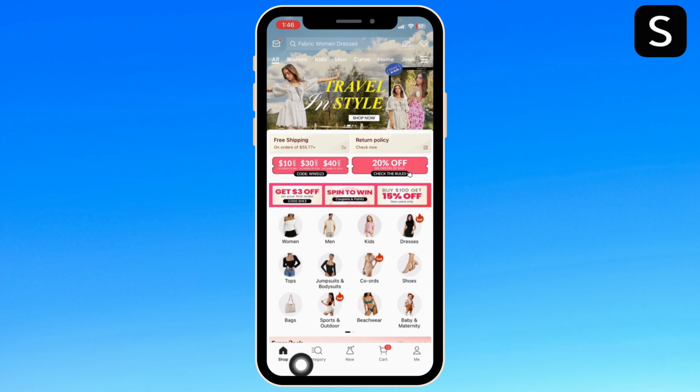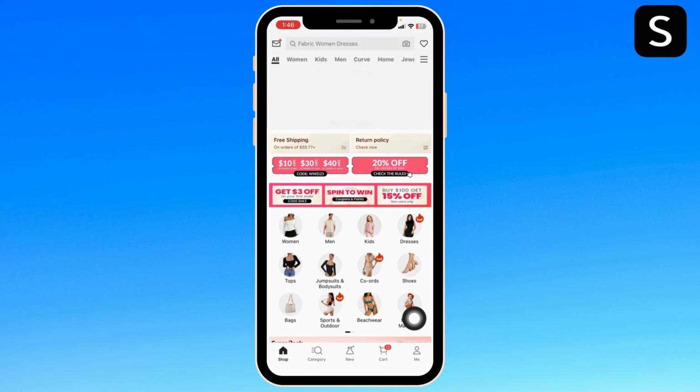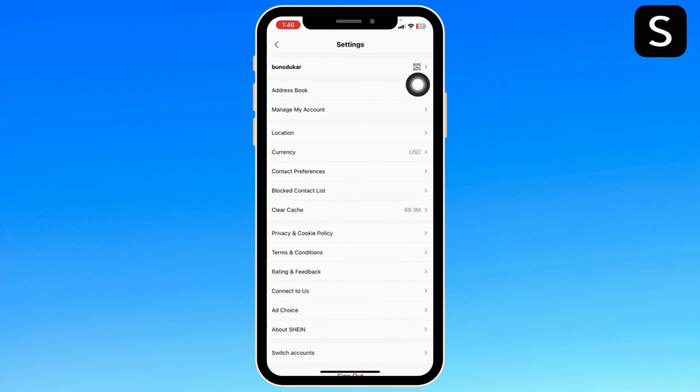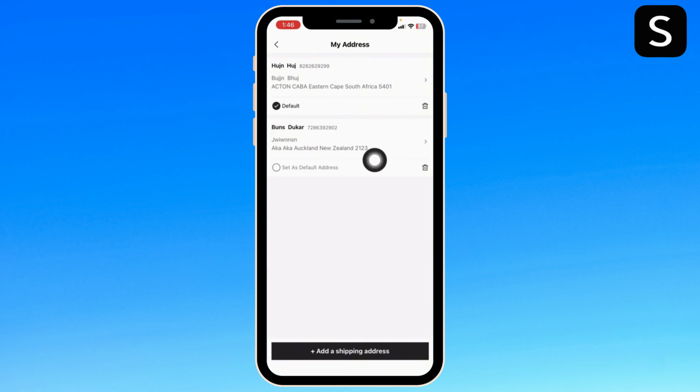Now at the bottom, you're going to find different options. Navigate to the option of Me. Once you land on the Me page, at the top right corner, you're going to find the settings icon. Click on it. Once you're on the settings page, head over to the option of Address Book. Now from here, you are able to update your shipping address on your Shein account.